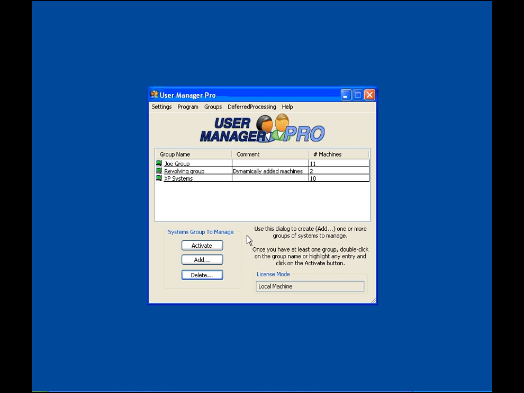You need to create groups of machines to manage, and those groups are reflective of whatever it is you want them to be reflective of, whether it's OU structure, administrative structure of the organization, geography, you name it. And then once you've created those groups of machines to manage, you need to populate those groups with machines to manage.